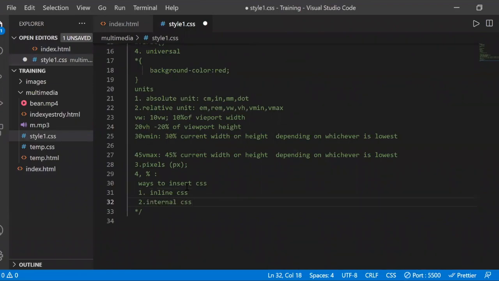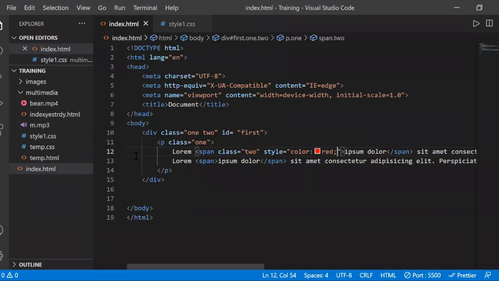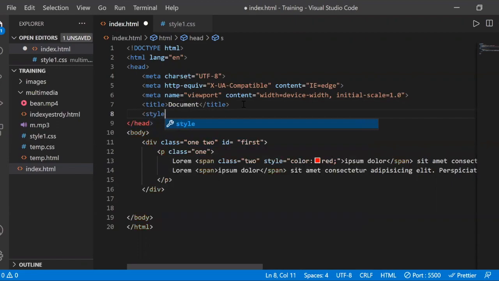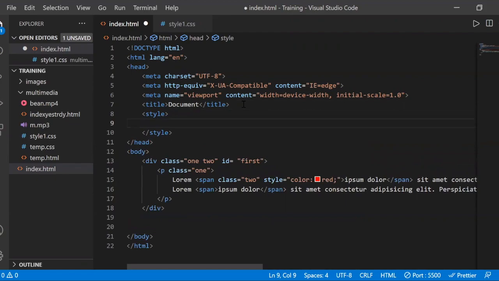Now, how we are going to insert this internal CSS is just go to your site, and instead of writing the style here in a particular tag, inside the head tag, you can create, we have a tag called style tag, and inside this style tag, you can provide effects, whatever you are trying to do.